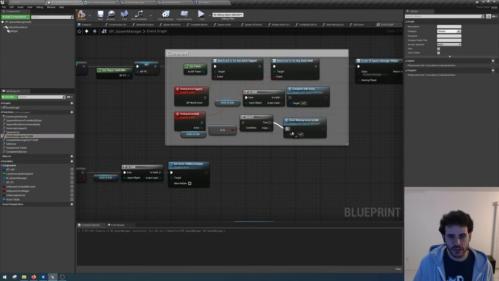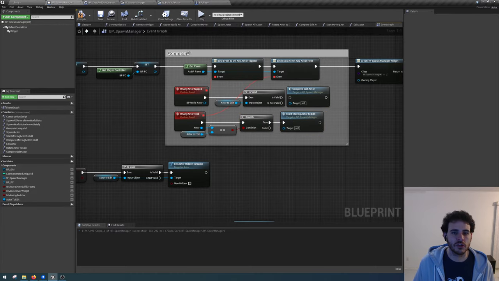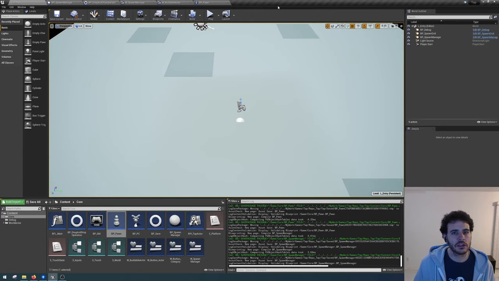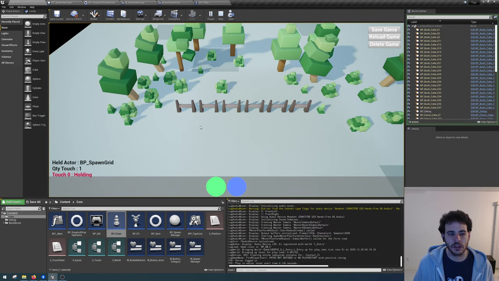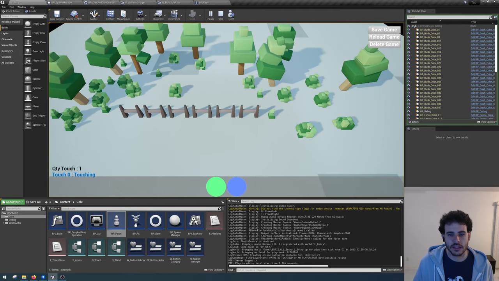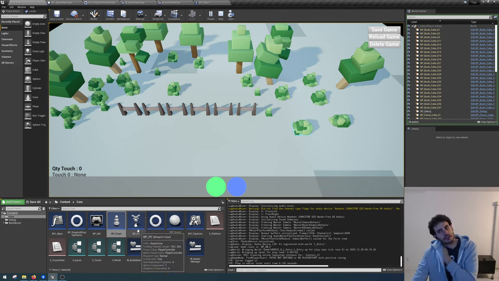Start moving actor to edit. Here we go. So if it's the same actor, I want to move it. Let's see how it goes. So move around, that's good. Hold doesn't do anything, that's good. That one. Oh, that's weird. Because the actor is affected first. Oh, but then it has to go back into a moving state. That's the thing.